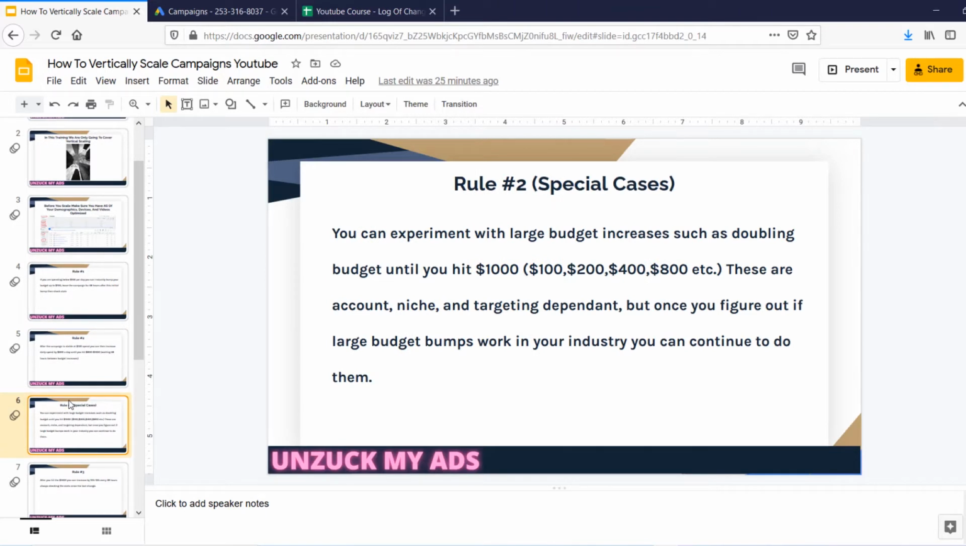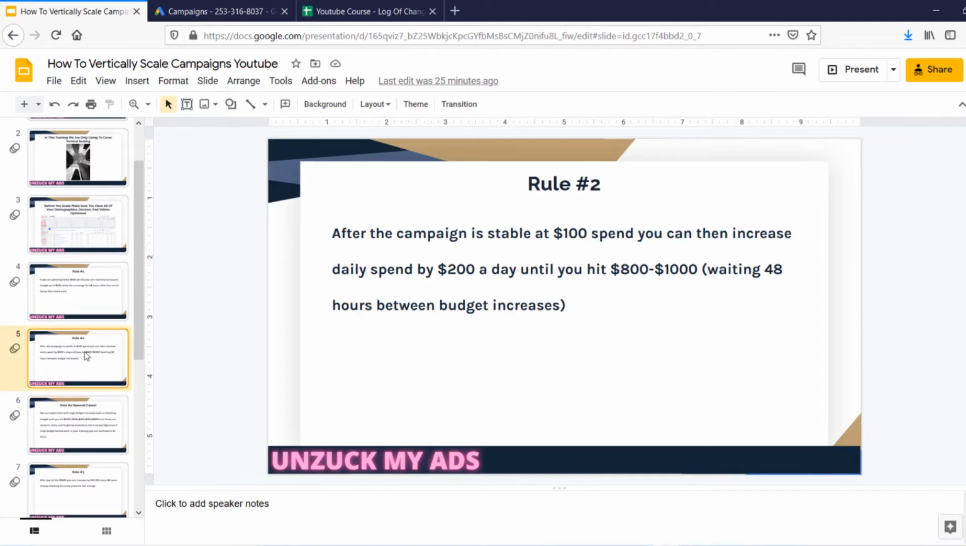Rule number 2, special scenarios: you can experiment with larger budget increases. Now, this is going to be very niche dependent. It's going to be industry dependent. It's going to depend on how big your audience sizes are, if you're doing really open targeting, or more narrow topics and audience targeting. If you want to be conservative with your budget, stay with this rule.